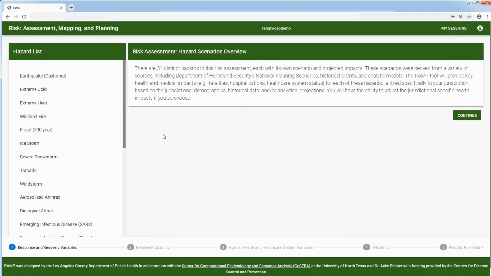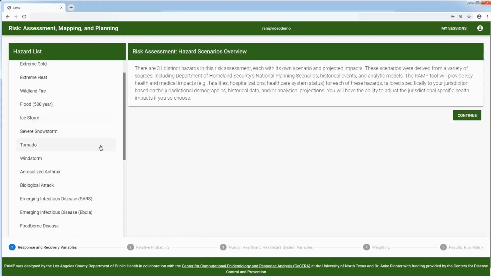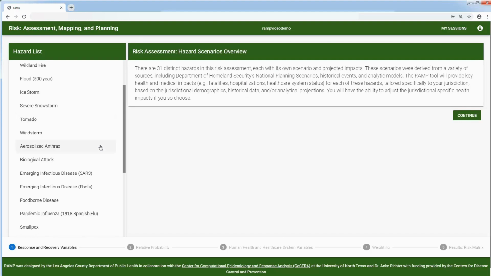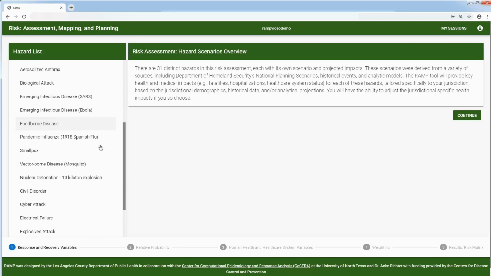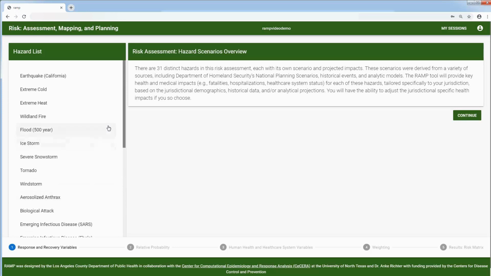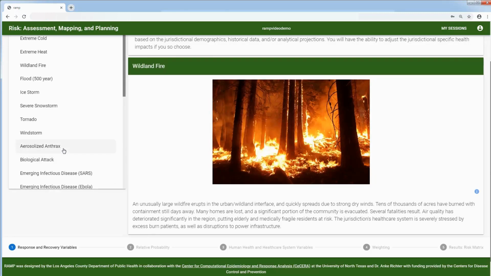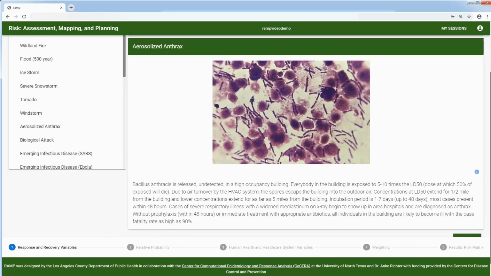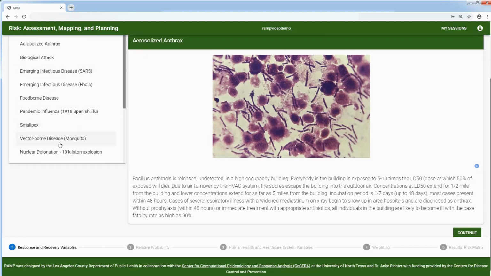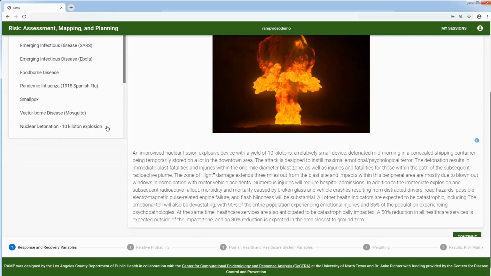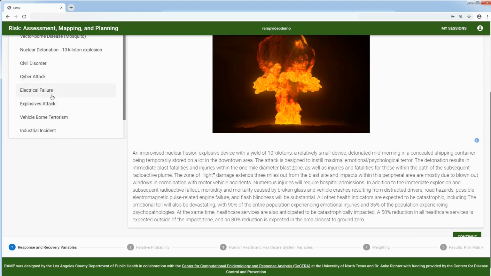This page lists all the hazards and associated planning scenarios that will be used in the tool. These scenarios were written to be generalizable worst-case scenarios, applicable to many jurisdictions. The hazards have been grouped into 4 suites: the natural hazards, biological hazards, chemical and radiological hazards, and technological hazards.